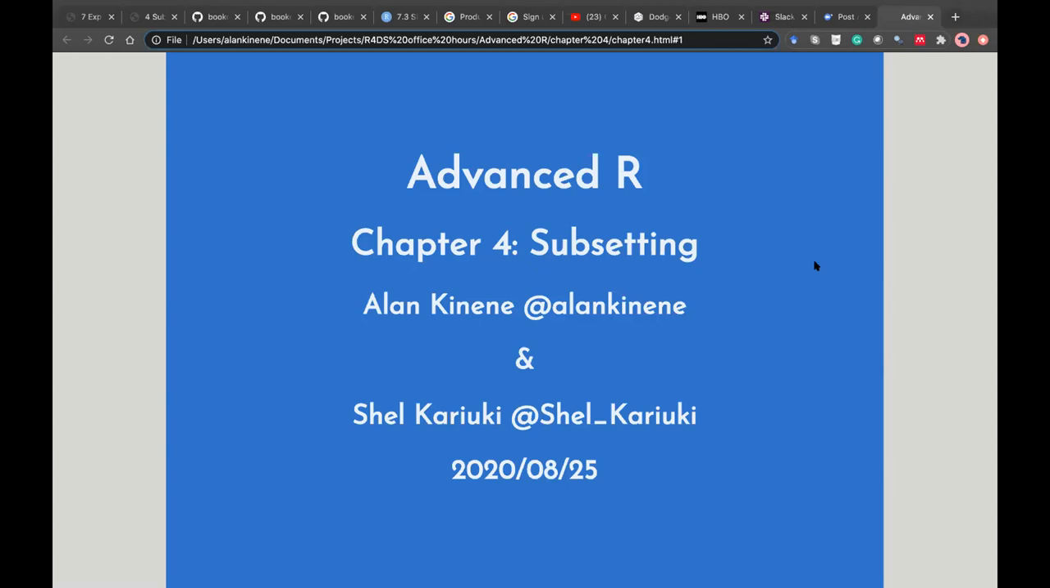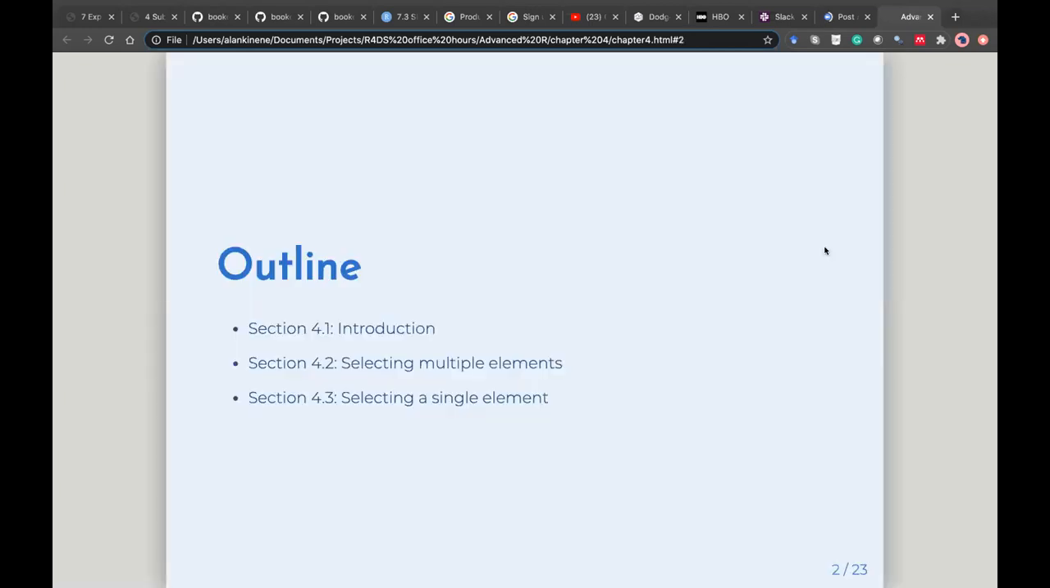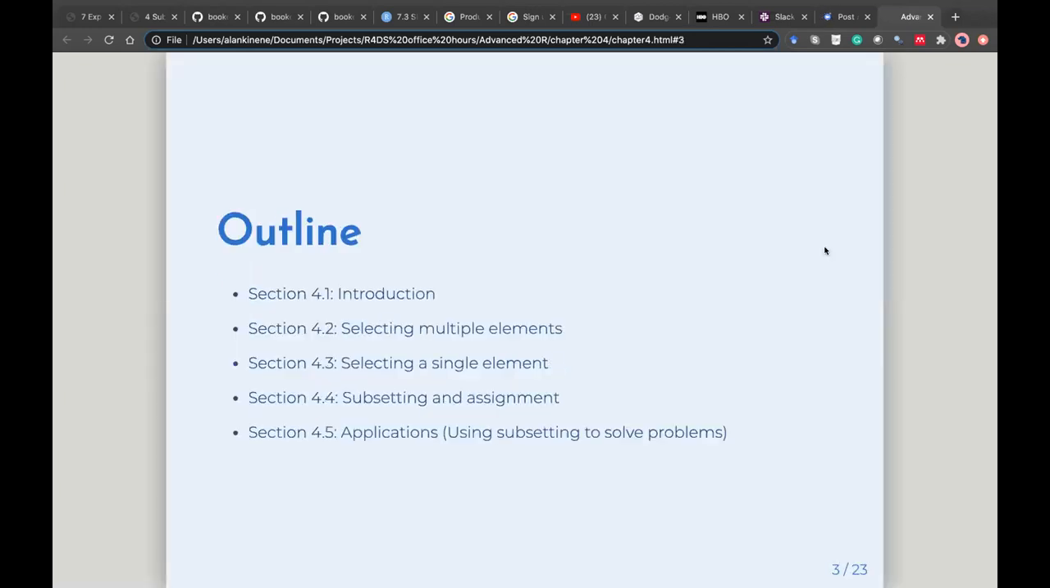All right, so this is the outline. I'm going to do the first subsections, 4.1 until 4.3, then Shel will continue with the last two, 4.4 and 4.5.